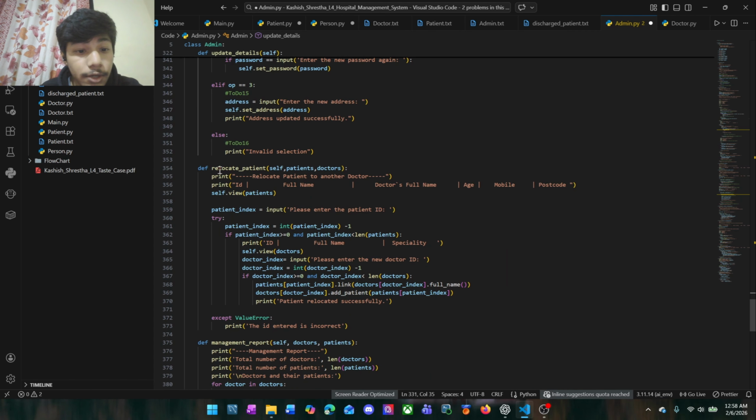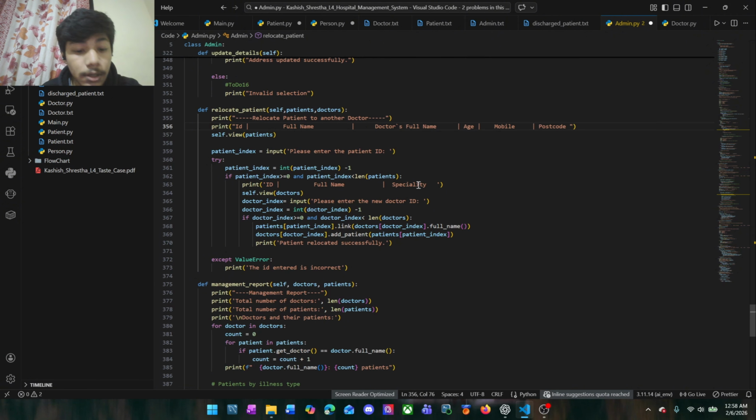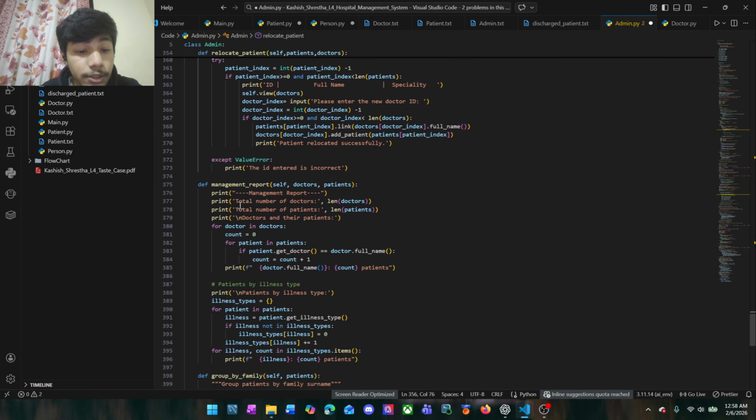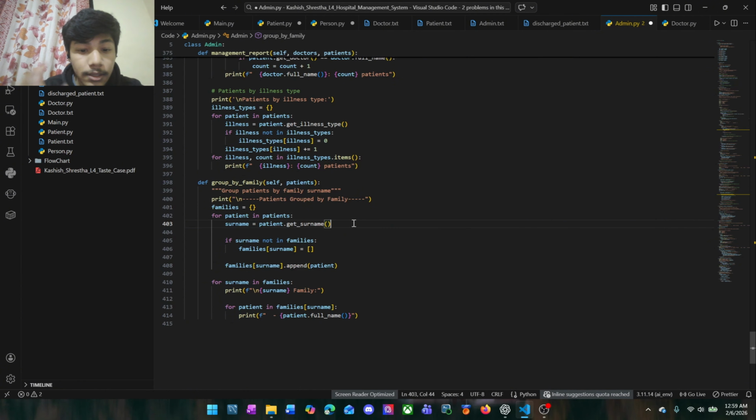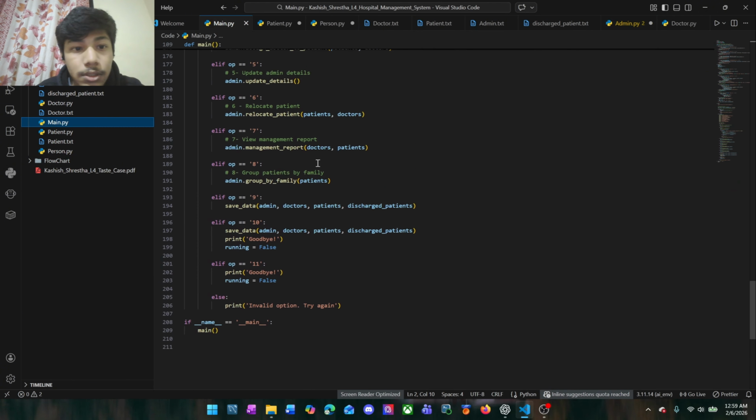This is for relocate patient. It will change the patient's doctor to another. This management report will show the number of doctors and patients. Make a list.